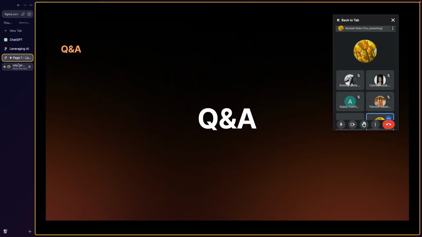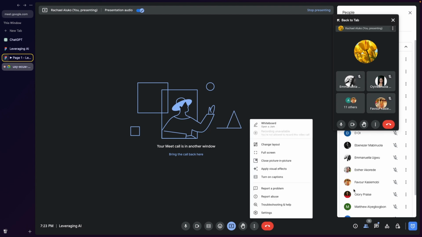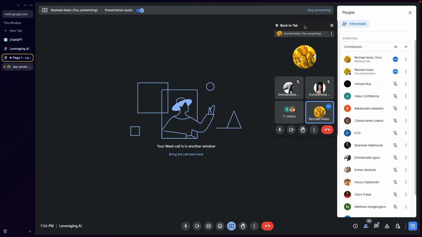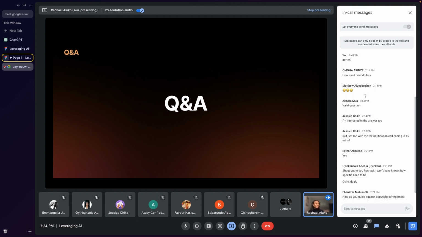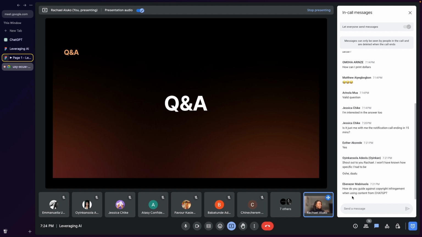I can already see some questions in the comments, so I'm just going to go to them real quick. Can I print dollars? No, obviously not, you can't print dollars. How do you guard against copyright infringement when using content from ChatGPT? Yes, this is exactly what I mentioned, like one is using ChatGPT.